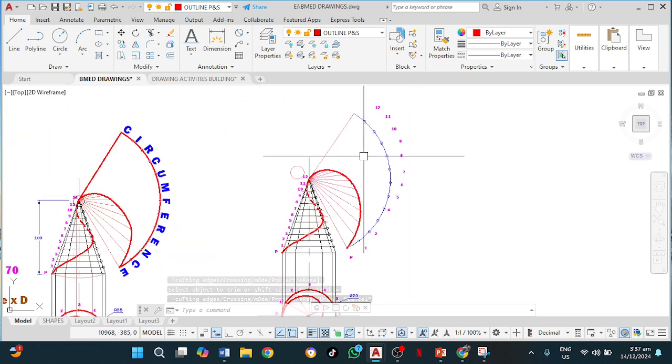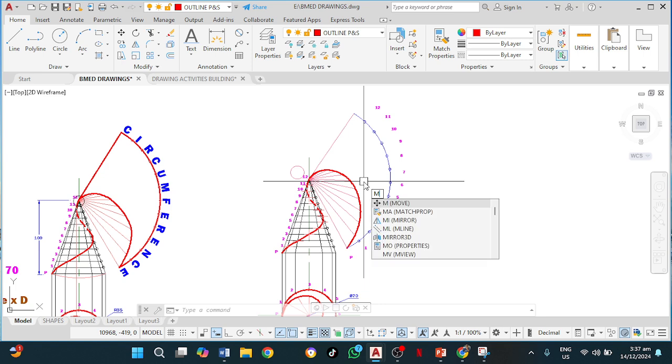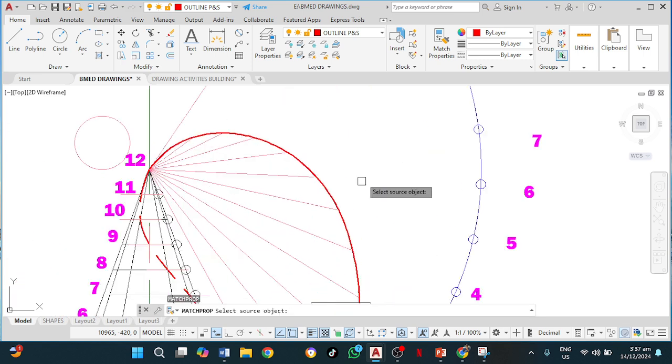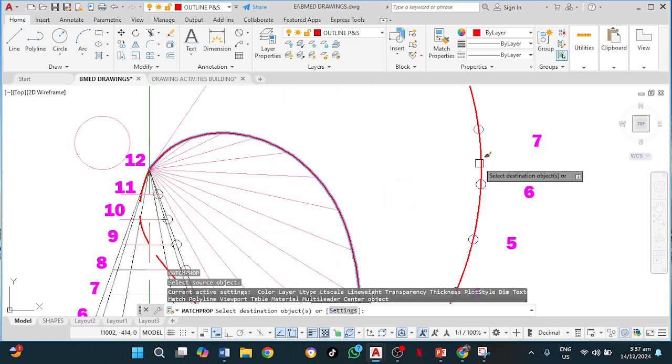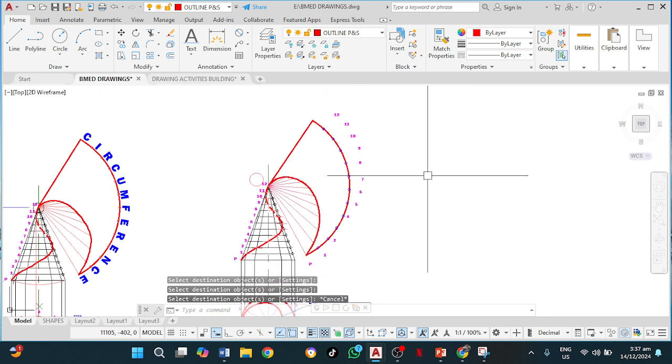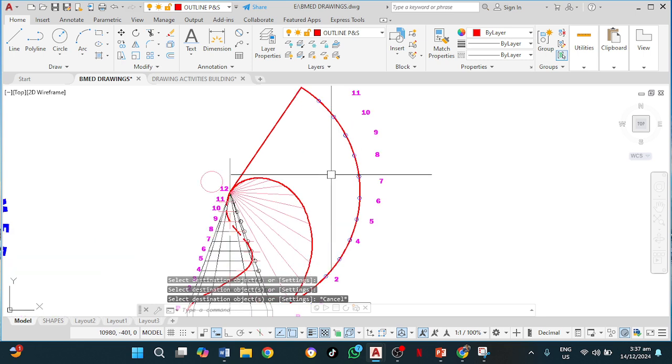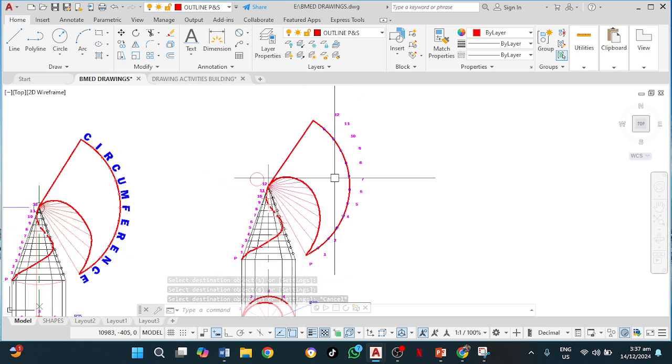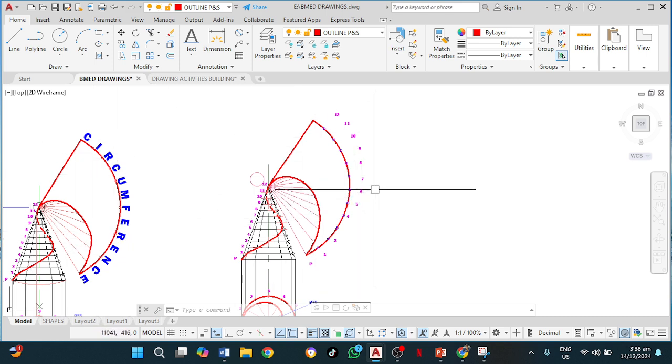My next step is to use match property, enter, and then touch this, and touch this side. And the development is now created. This is now created. So if you intend to build this from a metal, this is the pattern that you would need to create, then fold to create this.